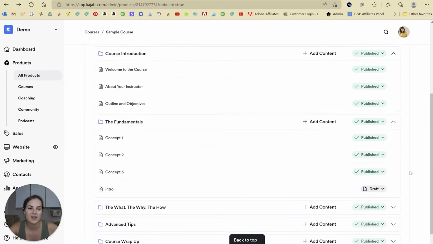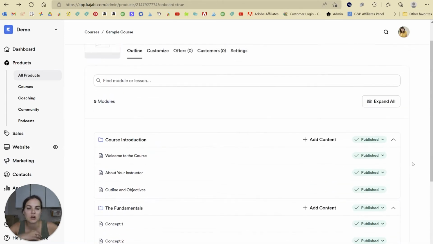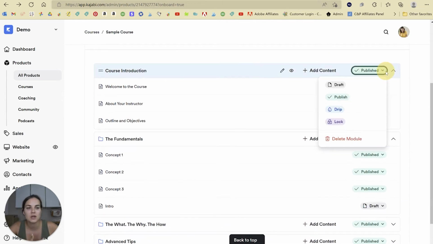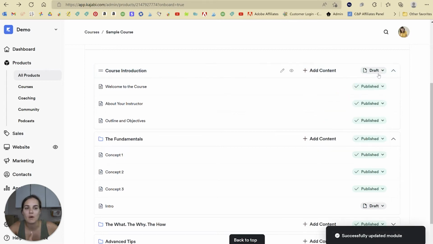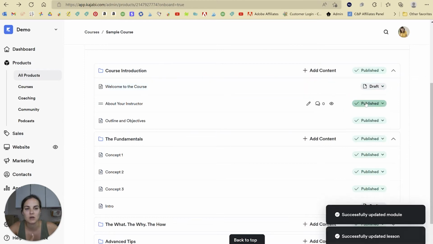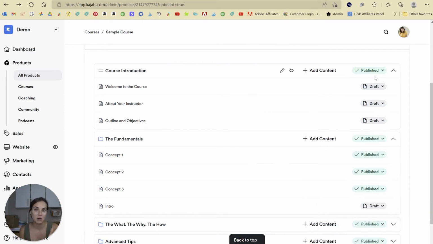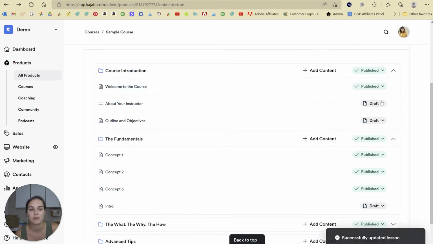And one thing that is sometimes a little bit frustrating, but also really helpful, kind of a double-edged sword, is that you can publish a module without having any of the content underneath it published, and vice versa. Whenever you upload something, it's going to start as draft, and then you'll need to go in, and even if the whole module is published, that means they will be able to see the module, but they won't be able to actually see the content under it until you publish that.